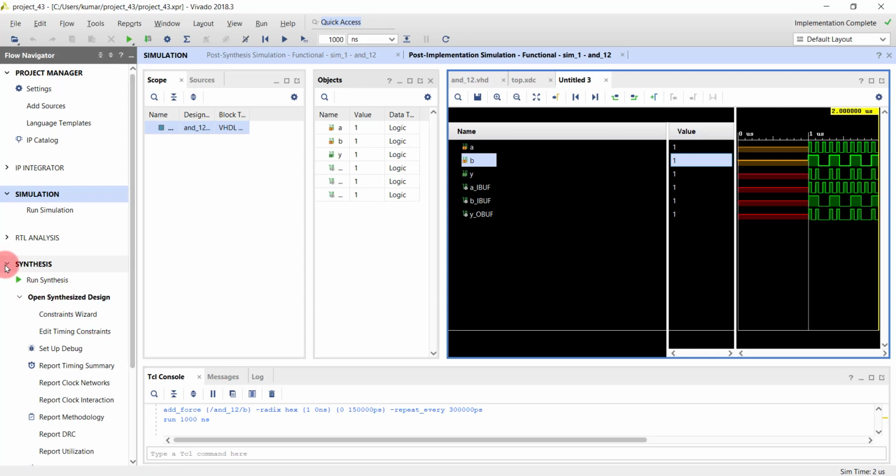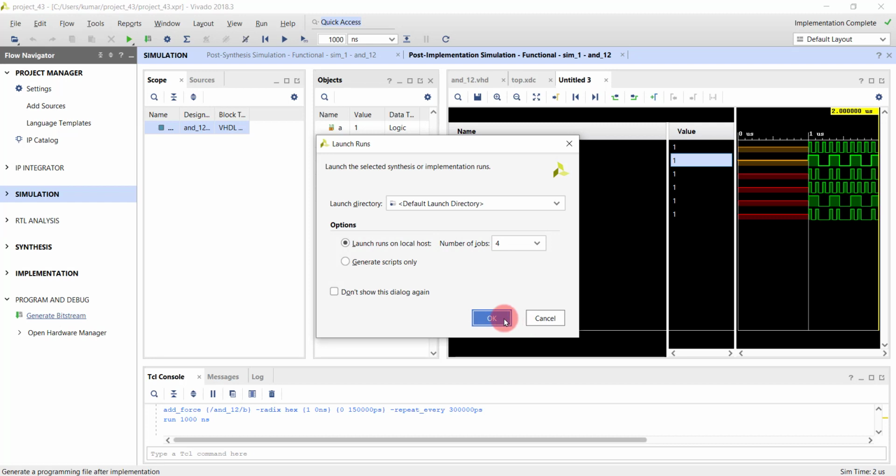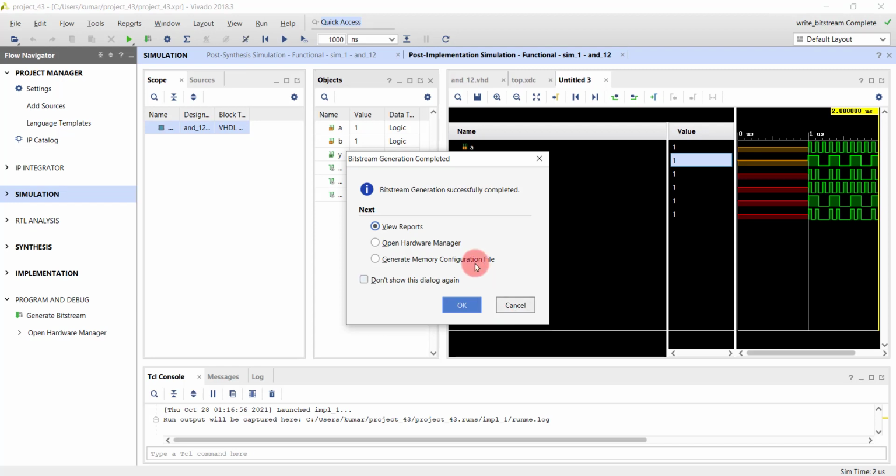Now we are ready to generate a bitstream. So a bitstream is something that will be going onto an FPGA, right? We'll hit generate bitstream. Since we already completed an implementation, this won't take much time. So our bitstream is completed.